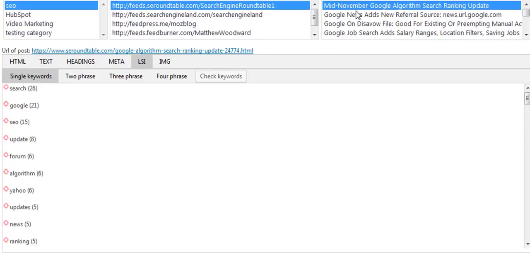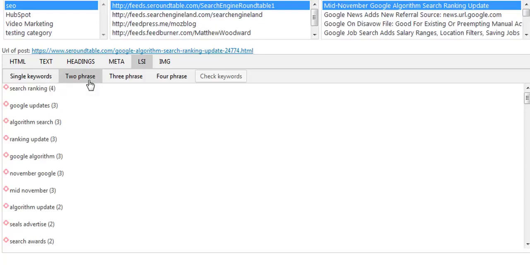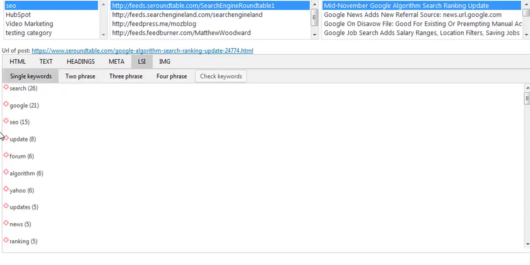So for example, for mid-November Google algorithm search ranking update, the most used terms in here are keywords such as search, Google, SEO, update, forum, algorithm, Yahoo, updates, news, and ranking. And then you've got 2 phrases, you've got 3 phrases, and you can check these with your own as well. So it's very, very similar to how WP Content Ranker works, but it works based off feeds.